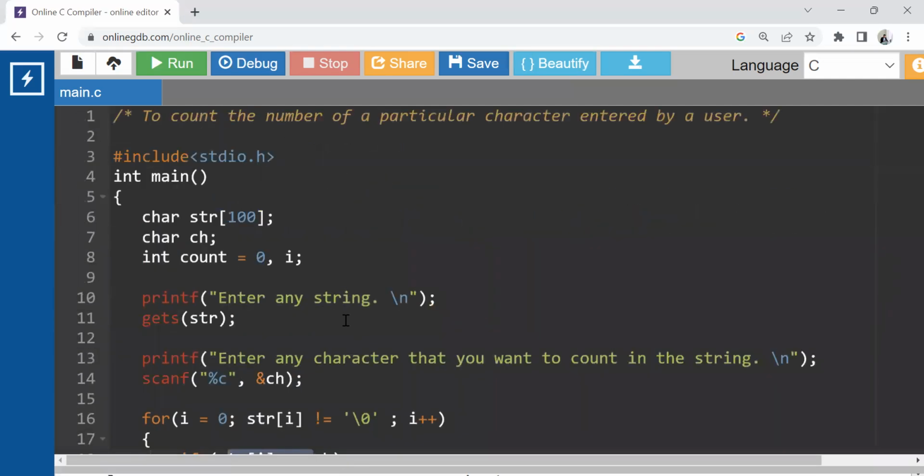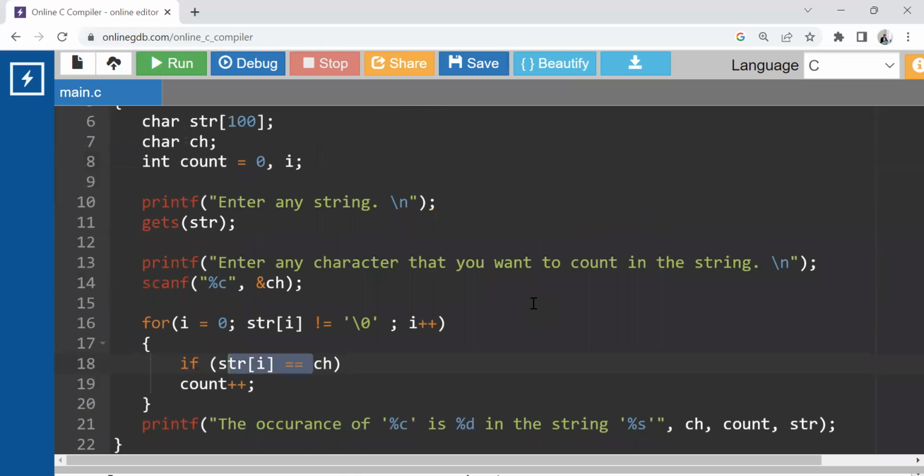Okay. So I hope the concept is clear that how to count any particular character in any given string.